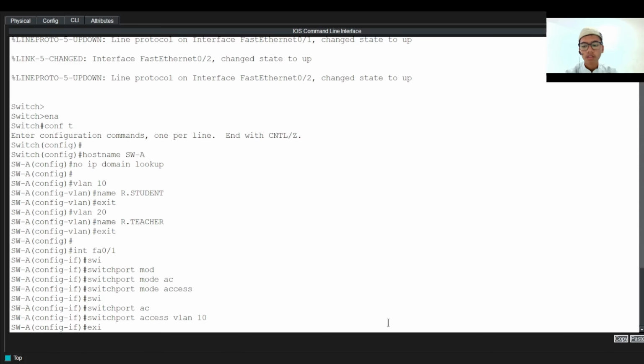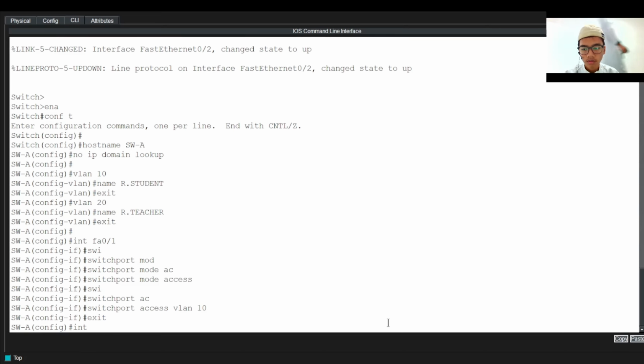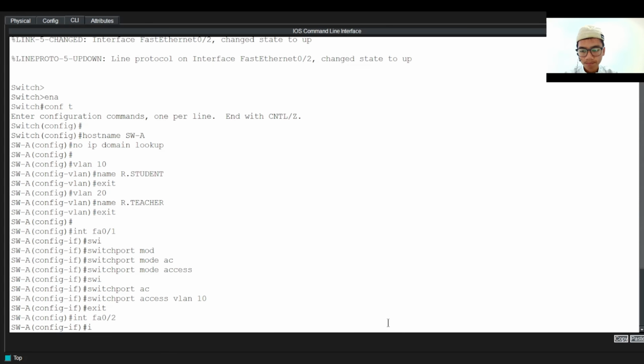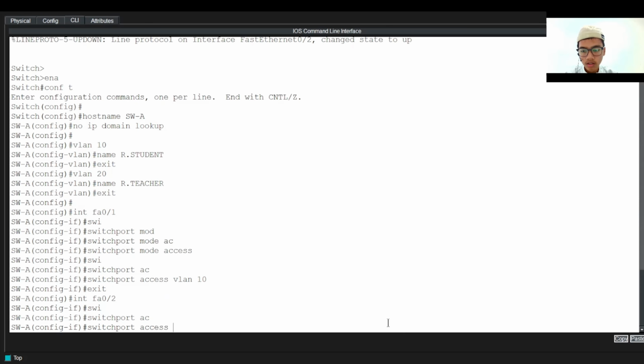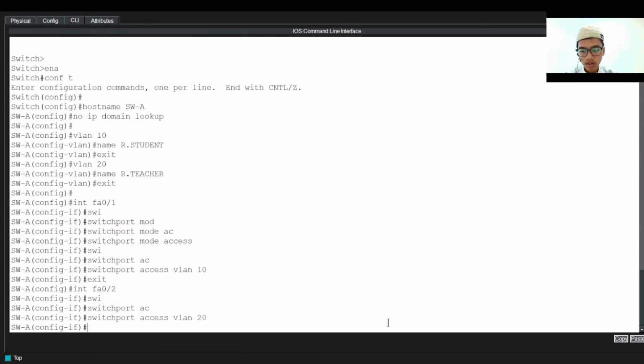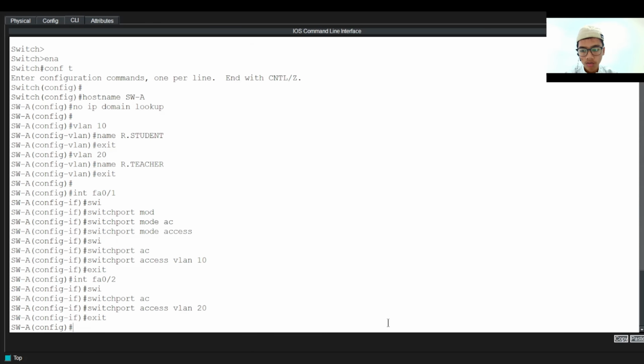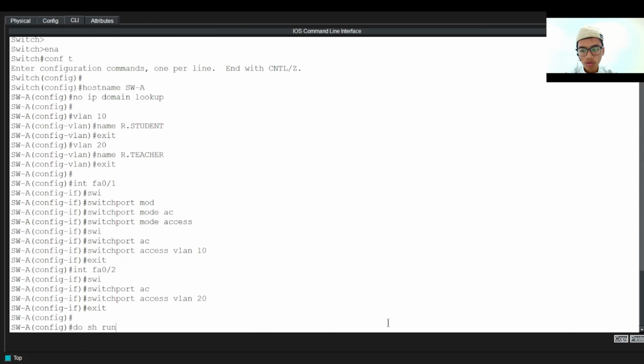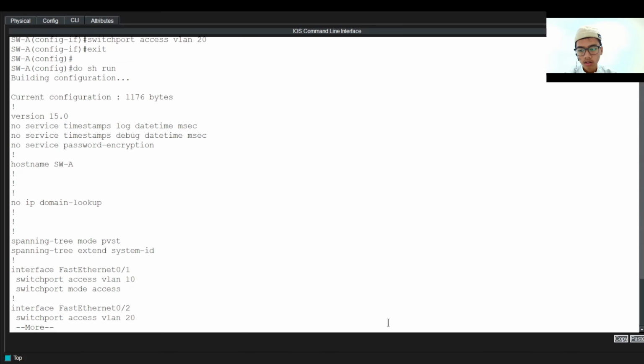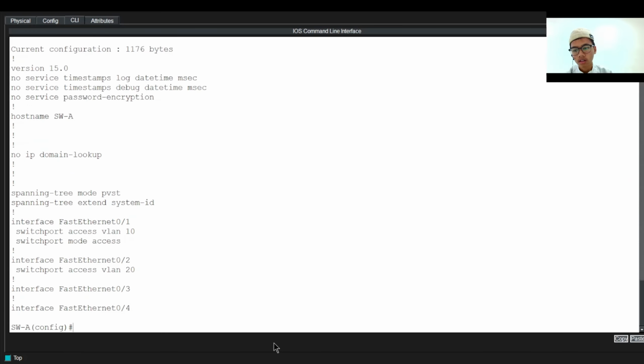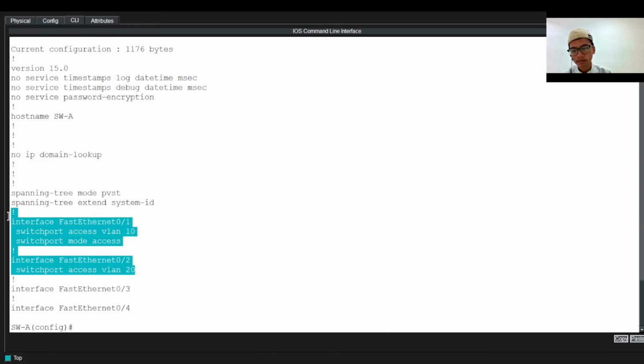switchport mode access, and switchport access vlan 10. Okay, after that we go to interface FA0/2, switchport access vlan 20. And then we want to check with do show run. Yes, this is the VLAN that we made before.